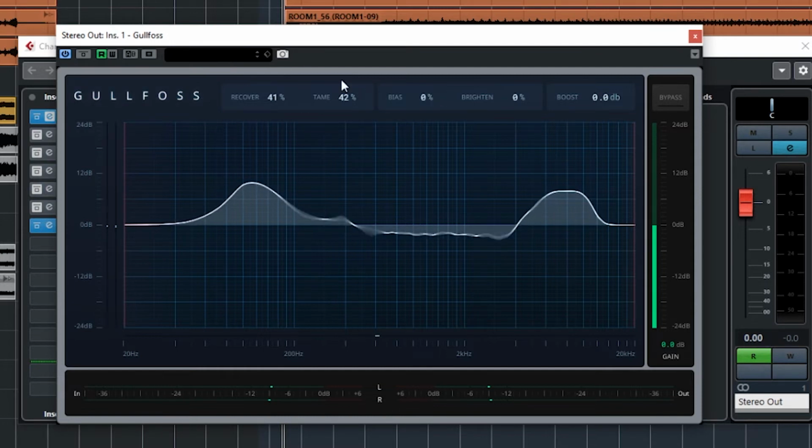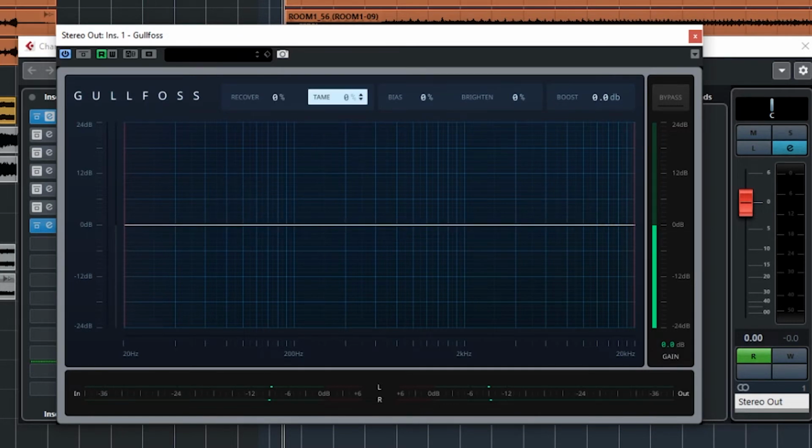I want you to remember these numbers. We ended up on Recover 41 and Tame 42, and we're going to bring these down to 0 and work our way back up. As you can see, the plugin is now no longer trying to do anything. Let's play the mix. I usually start with Tame, and then I add some Recover.